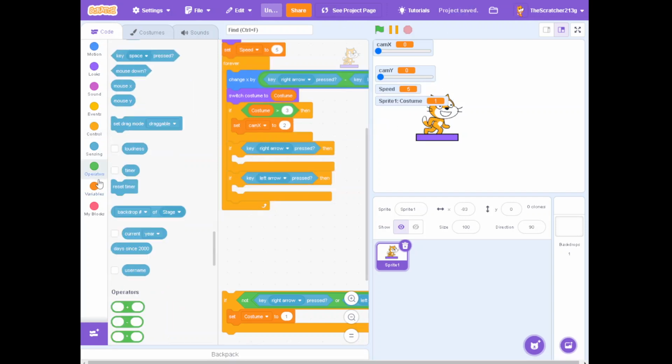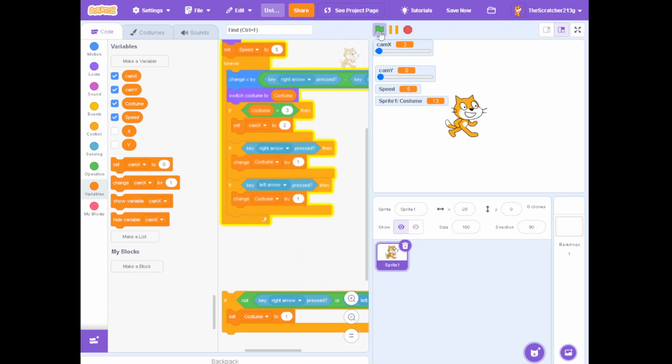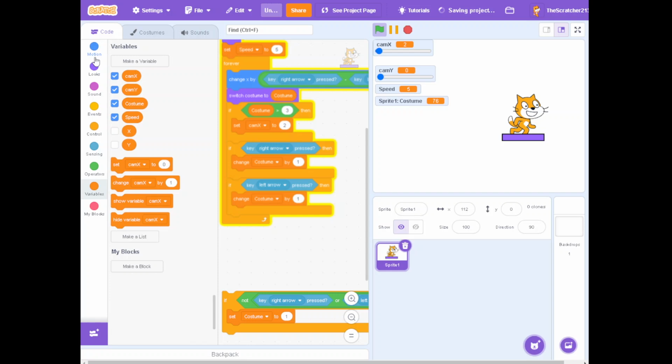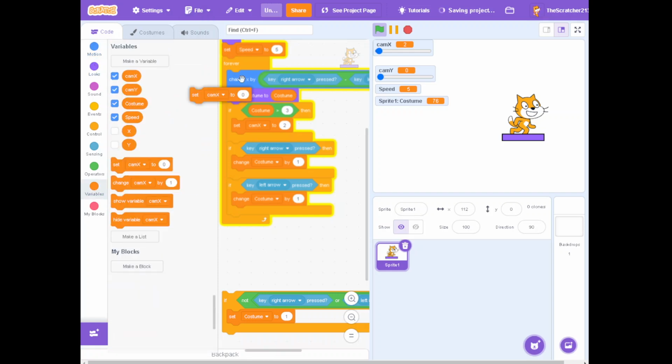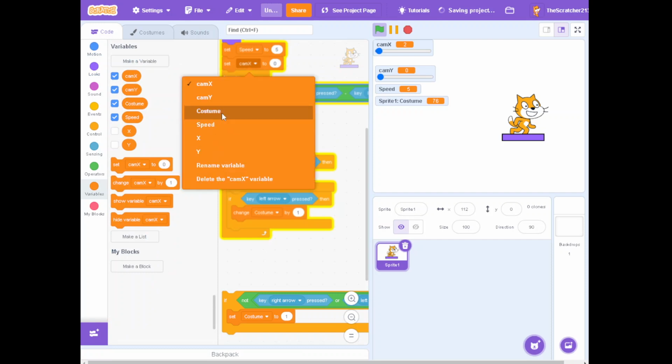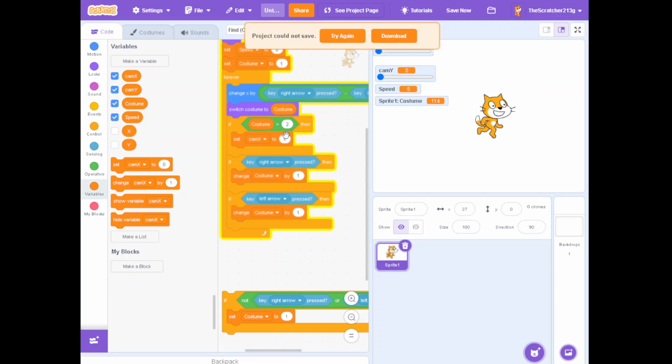And we're simply going to change the costume by 1. And we're going to set the costume to 0, set the costume to 1 perhaps. And if greater than 2, set to 1. Actually 2, if greater than 3.